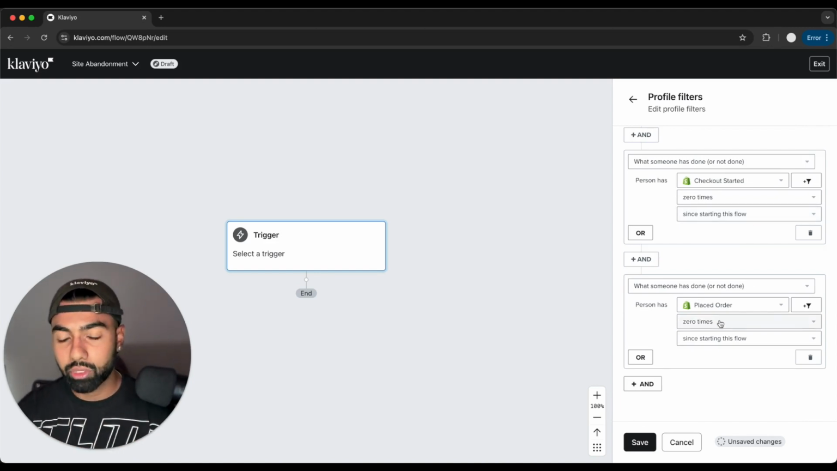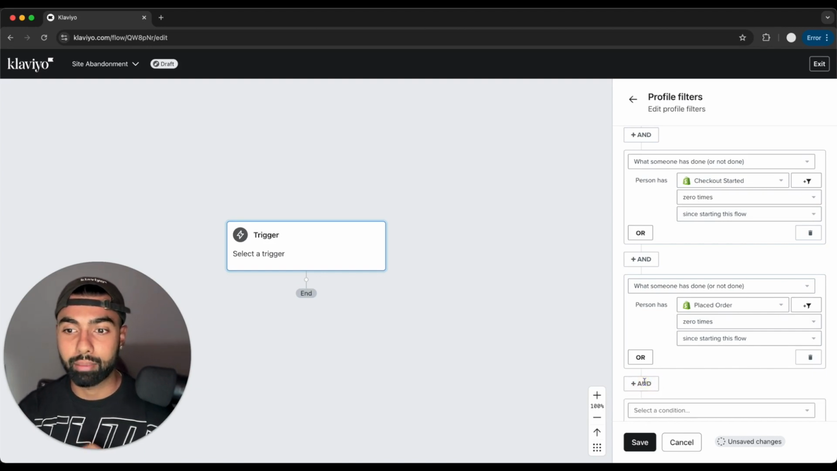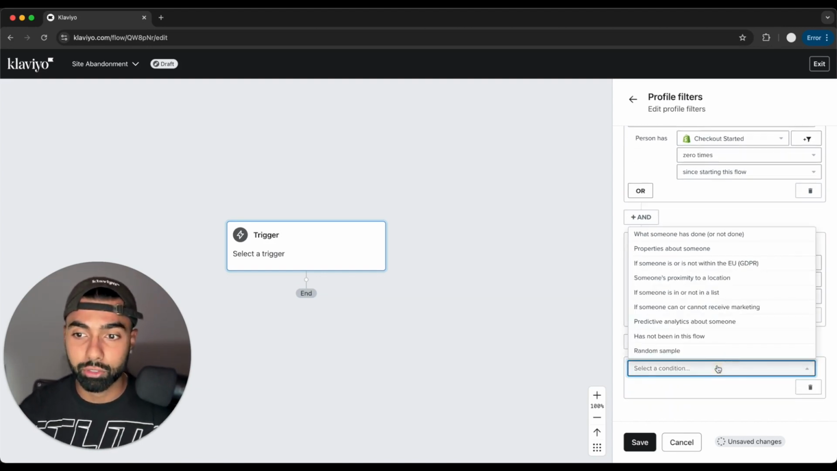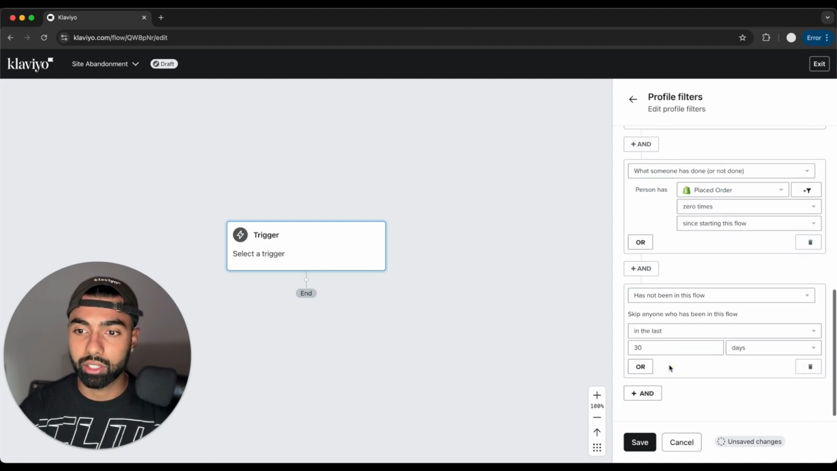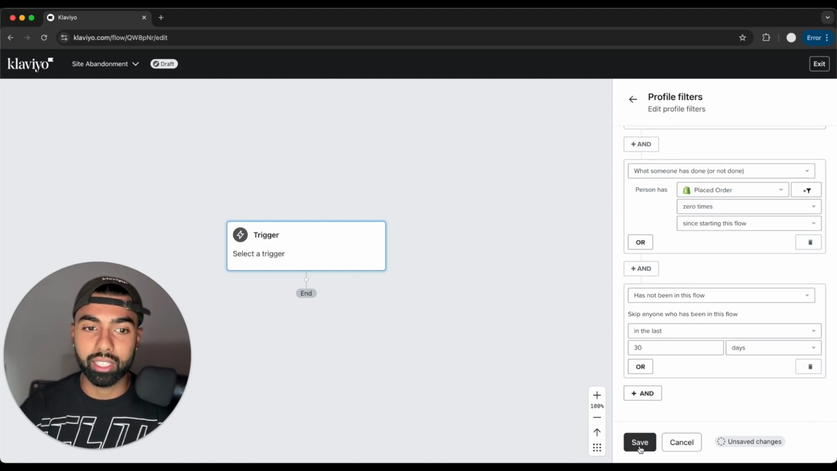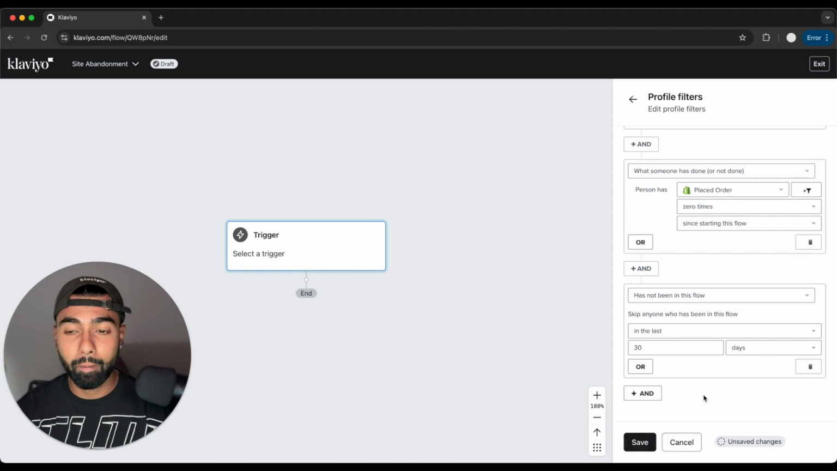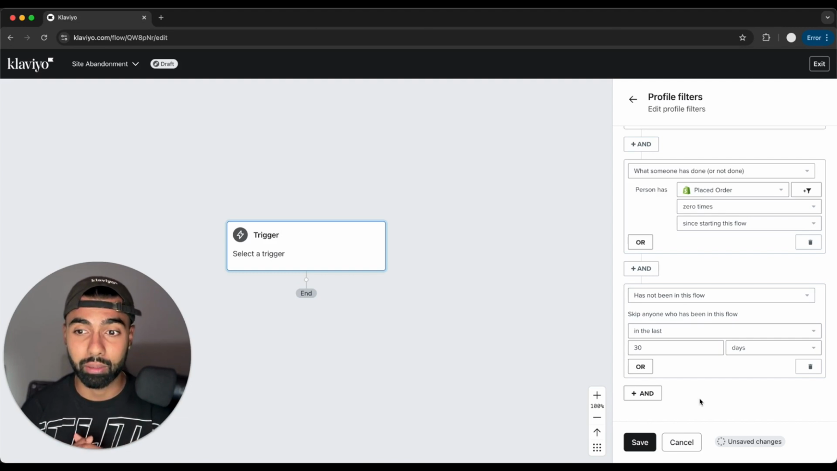Now, the final thing that we're going to do is add a maximum amount of times that someone can receive this flow. So I'm going to do has not been in this flow in the last 30 days. So for a site abandonment flow, I think that's pretty reasonable. But if you want to kind of play around with it, anywhere between 14 to 30, sometimes even higher than 30 is okay as well, because it's a pretty cool audience. You don't want to bombard them too much, but anywhere between 14 to 30 is a good place to be.